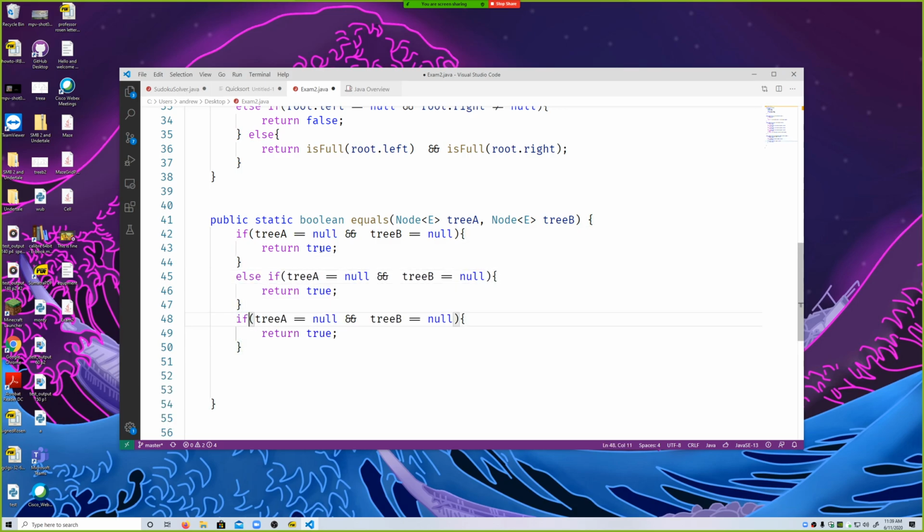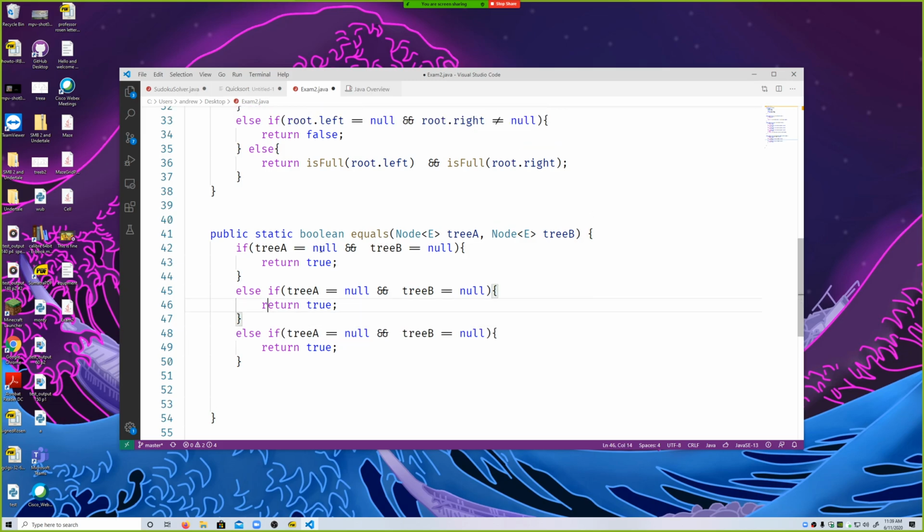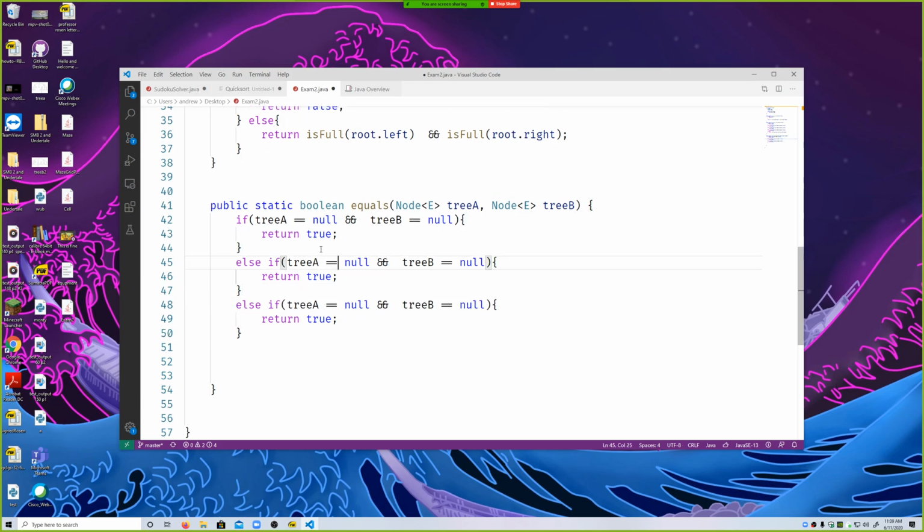So else if tree A exists but tree B doesn't, then they're not equal, right? We have nothing on one side, we have something on the other. They have to have the exact same shape, so they can't be the same. So it's impossible for them to be the same if you've got something on one side and nothing on the other. Okay? Yep. So otherwise, oh crap, they both exist. Now what do I do?